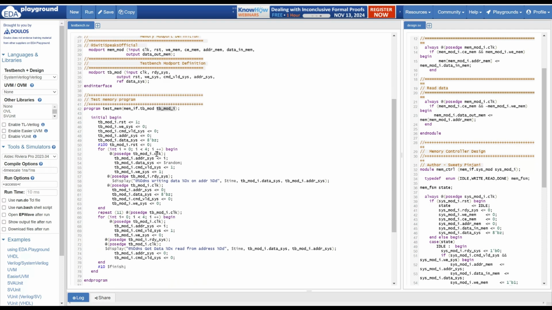Now here what I am doing, I am initializing some signals. I am making reset as 1, write enable for sys as 0, command valid as 0 initially, address also as 0 and data of sys as z. Initially I am just resetting all the values, you can say. So at this time the chip would be in which state? Idle state. Later on, I am making the reset to 0.